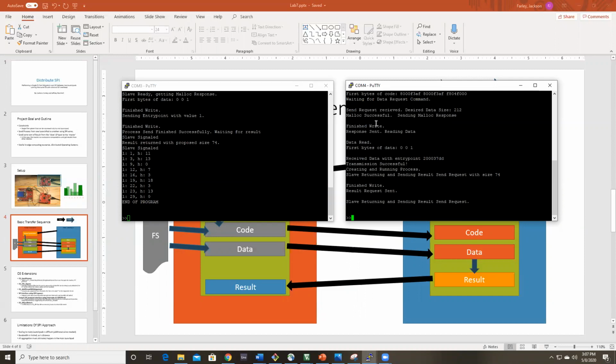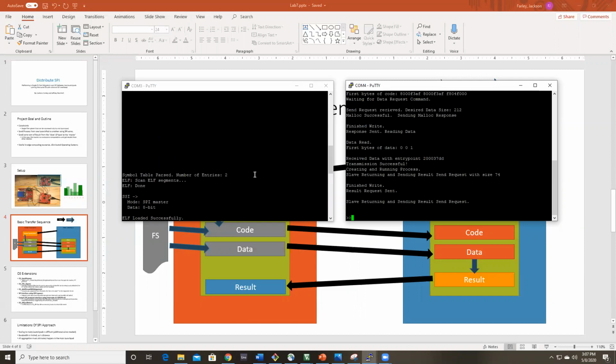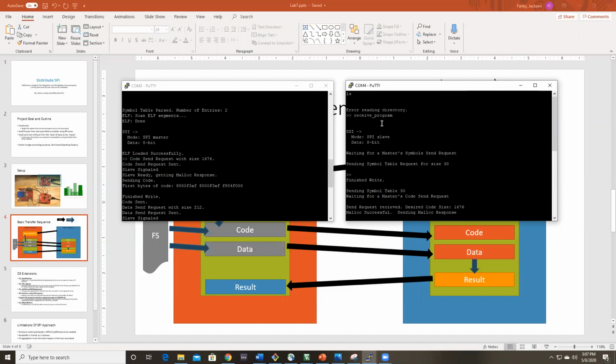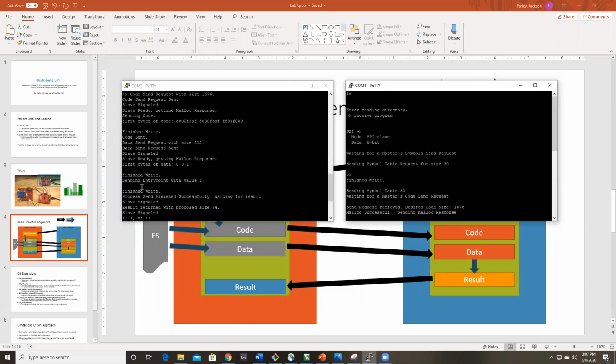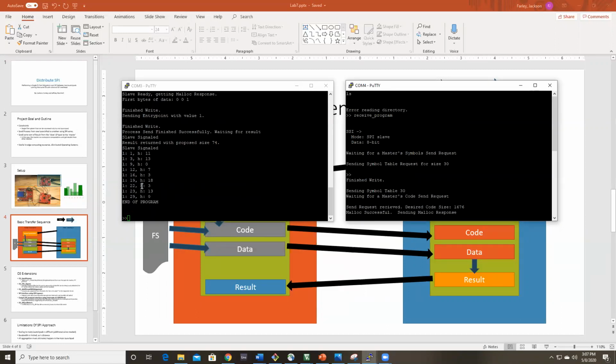And you can see that it took almost no time, but of all the things we did, we got the symbol table and we then asked for the code, we asked for the data, and then we were able to get the results once the slave signaled via a GPIO wire that it was finished with the result. And that's our demo.